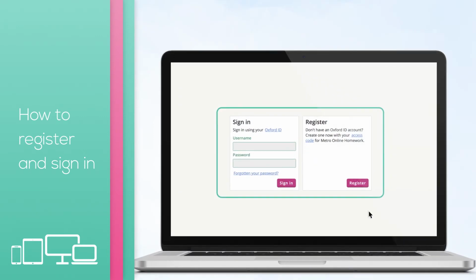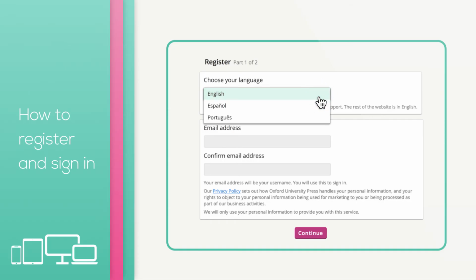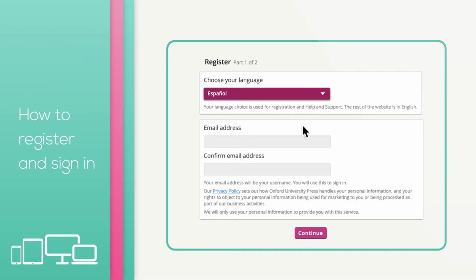If you don't have an Oxford ID, select Register to create one. Choose your language from the list and enter your email address. You'll need to enter your email address twice to make sure it's spelt correctly. Then select Continue.